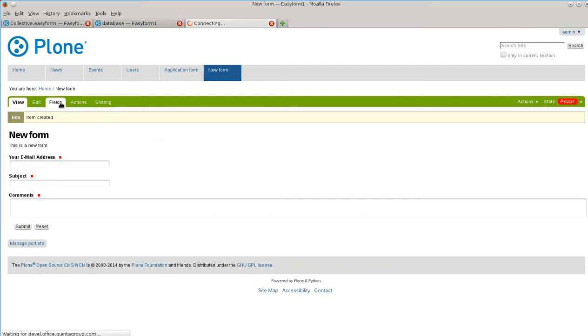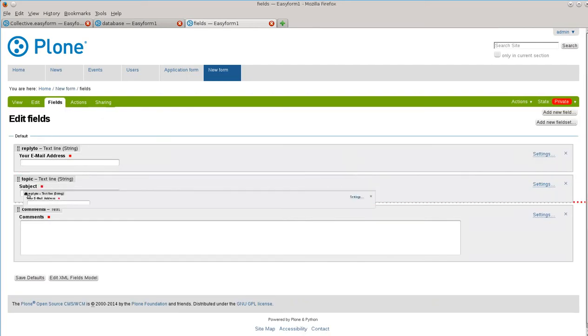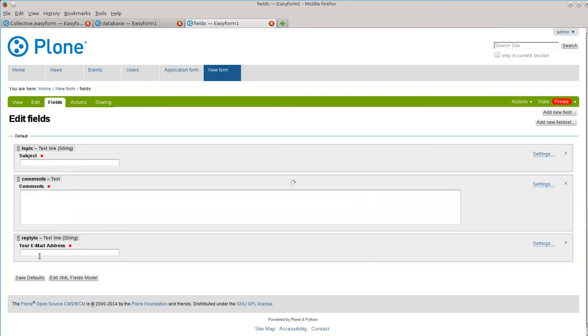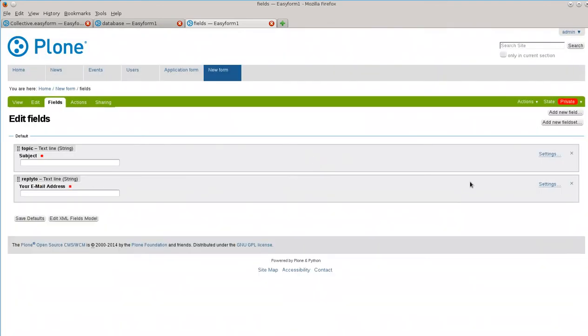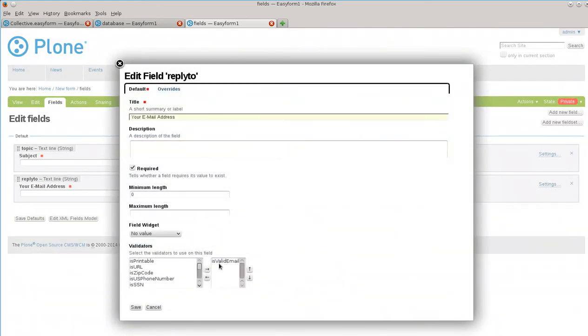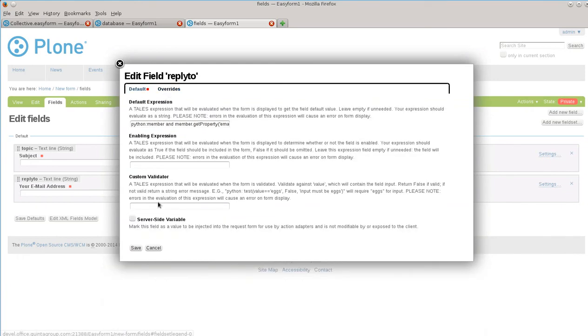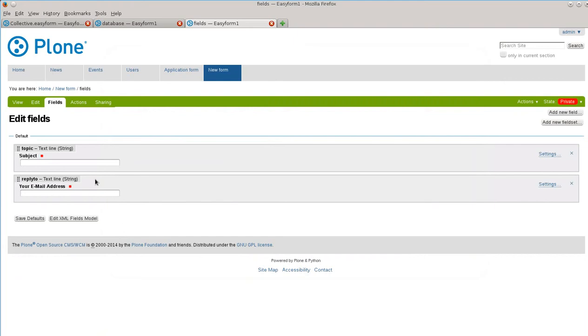Go to the Fields tabs for further customization. Default form is a mailer with topic, mail, and comments fields. Easily change their places or delete unnecessary fields. Click Settings to edit field. Here is Receive Ready Validator for email addresses. There are other settings like required fields or overrides.